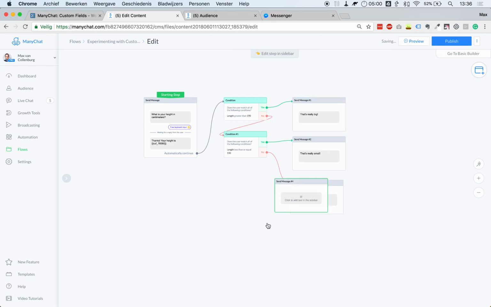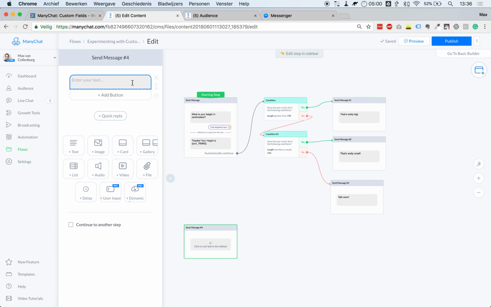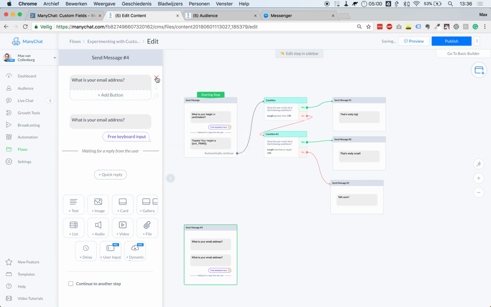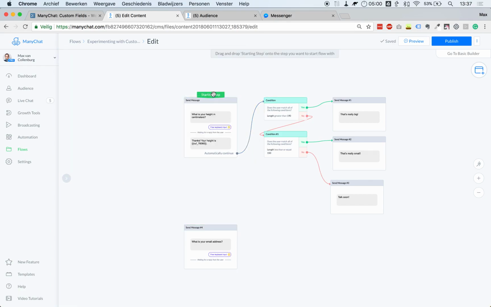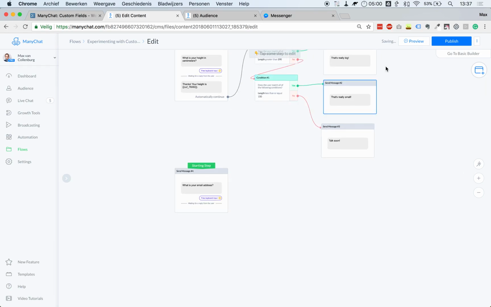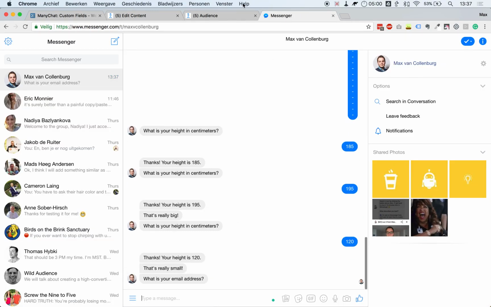Now I want to show you something I know most people are really excited about, probably also you, so that you can collect email addresses really easily in Messenger. So I can ask here, what is your email address? And then I'm going to click here the user input field. And the free keyboard input, if you would leave it to text, I can show you. So we're going to move the starting step here, so this will not be active. We're going to preview it, and now you'll see that nothing will show up. It will just say, what is your email address?